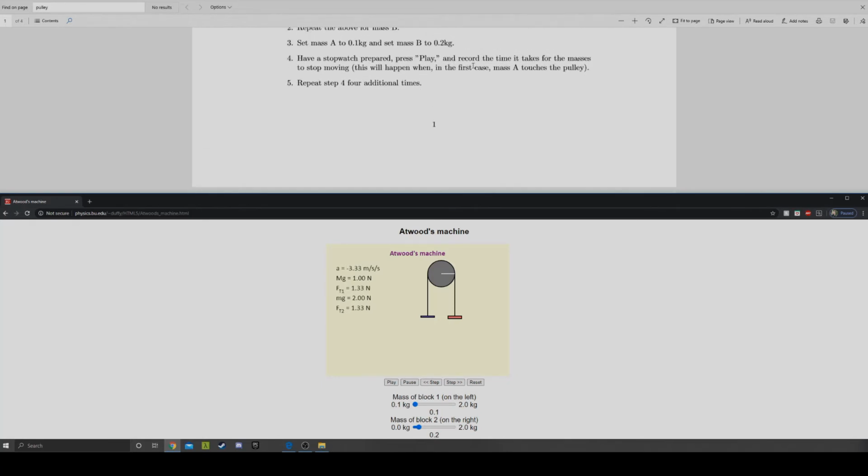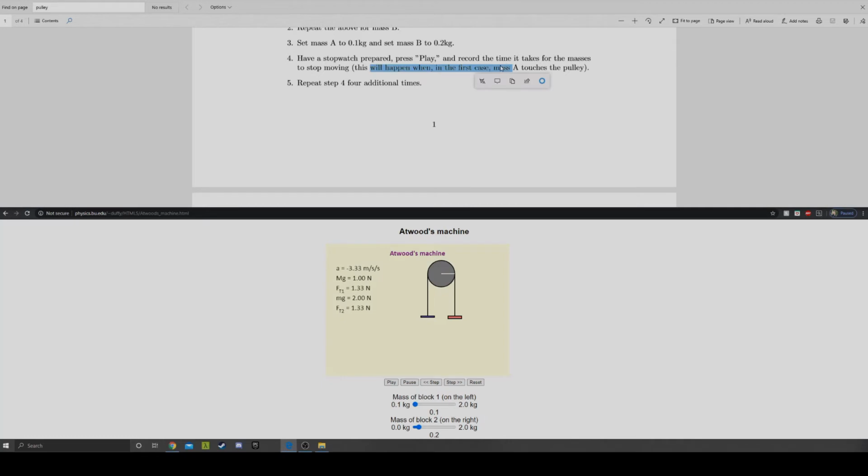So it says to press play and record the time it takes for the masses to stop moving. They're going to start moving, and then eventually they're going to stop moving. It says that this will happen, in the first case, when mass A touches the pulley. So let's go ahead and do that. I'll hit play, and then I'll start the timer on my phone at the same time.